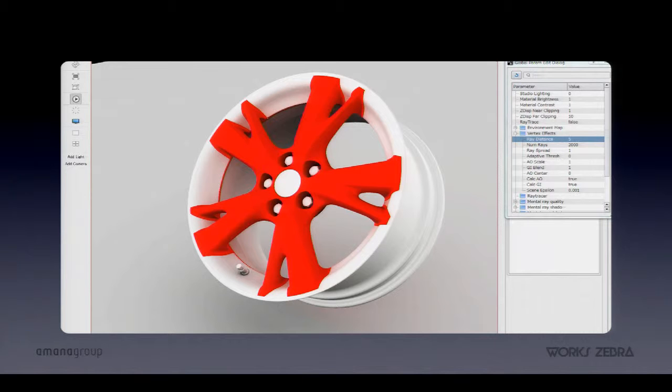I talked about global illumination and ambient occlusion on the outside. I talked about it on the inside, and I'll show you that next. But right now I want to show you quality for a wheel and how global illumination actually affects all this.